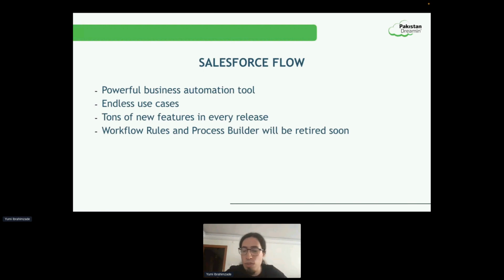There are endless use cases for flows. There are endless things that you can do using flows. Plus, it's the most popular topic right now about Salesforce. So they are announcing tons of new features in every release. As you know, the Winter 22-23 release is coming soon, and there are many great features about Flow, so I'm looking forward to it. And one more thing to mention is that starting with this new release, you cannot create new workflow rules. So it's actually time to convert your existing workflow rules and Process Builder to flows.